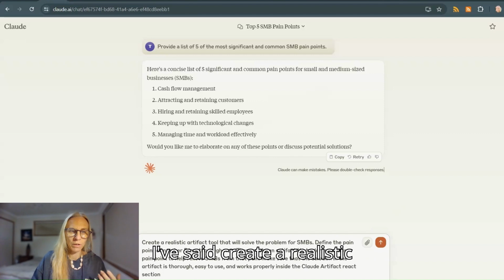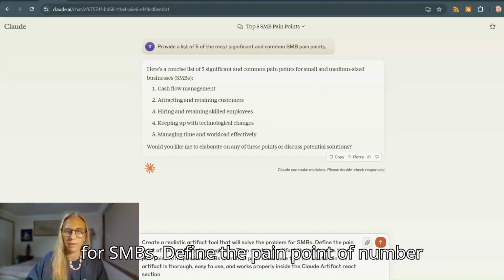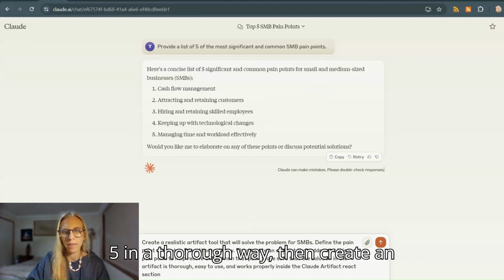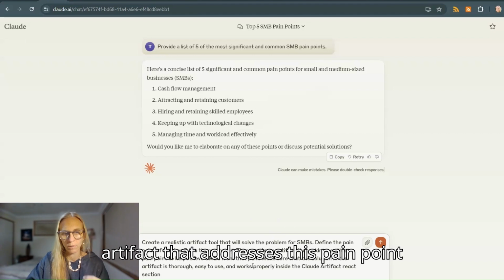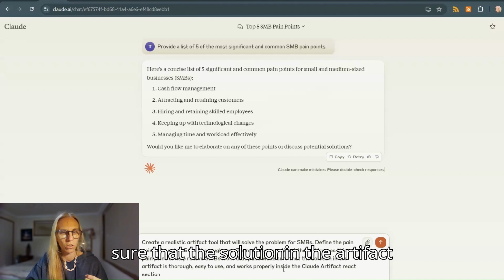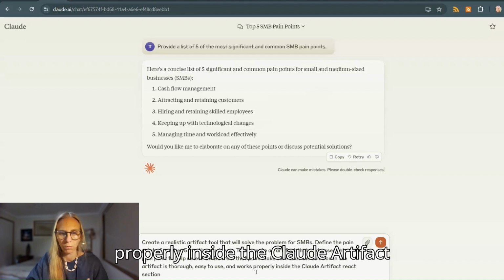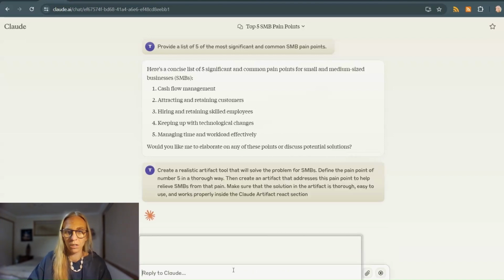I've said create a realistic artifact tool that will solve the problem for SMBs. Define the pain point of number 5 in a thorough way, then create an artifact that addresses this pain point to help relieve SMBs from that pain. Make sure that the solution in the artifact is thorough, easy to use, and works properly inside the Claude artifact React section.